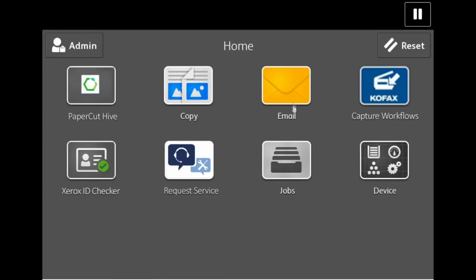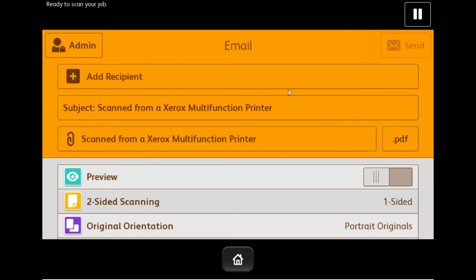Other thing to note is when we go to the email screen, rather than having to create address books and search through address books, because you're logged into the device, it now knows who you are and it will auto-fill your email address. So it's just email, press send, job done. Some really nice things on the Xeroxes as well.